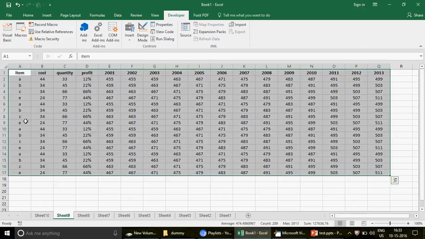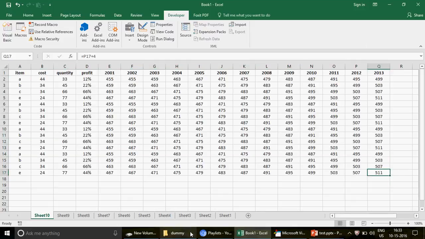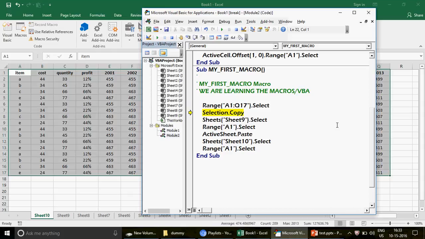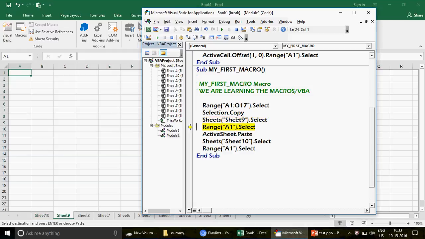So if I simply go ahead and delete this and try to run this macro again, is it going to work? Let's quickly run the macro. There we go. It's selected, and you can see it copied. Selection.Copy is the code. Then Sheet9, it is going to select Sheet9. That is how you address the sheet. I hope you know that. In case you do not, it is very simple: Sheets, and then within the brackets you write Sheet9, dot Select.